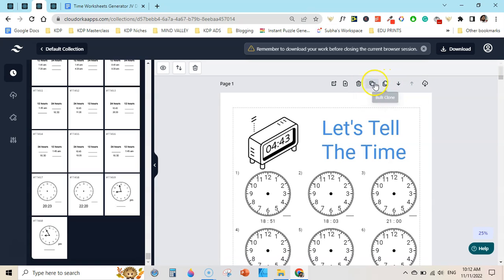Then a single clone feature is also available. Then there is the bulk delete option. Then there is an option to download the files as PPTX. This is another Pro version feature. You can download all these worksheets as a PowerPoint file and edit them later on. This works as a backup file for you.